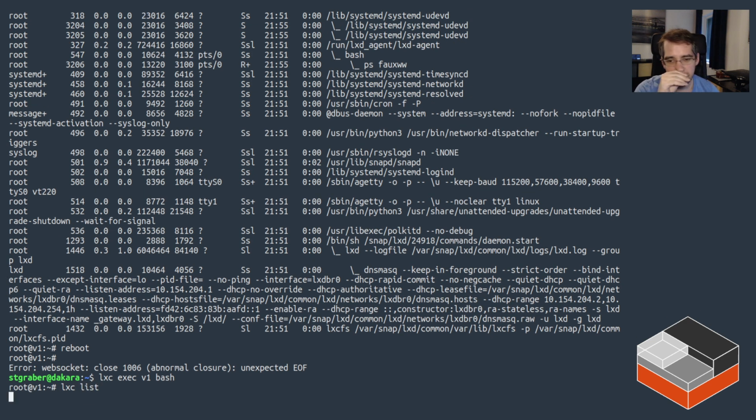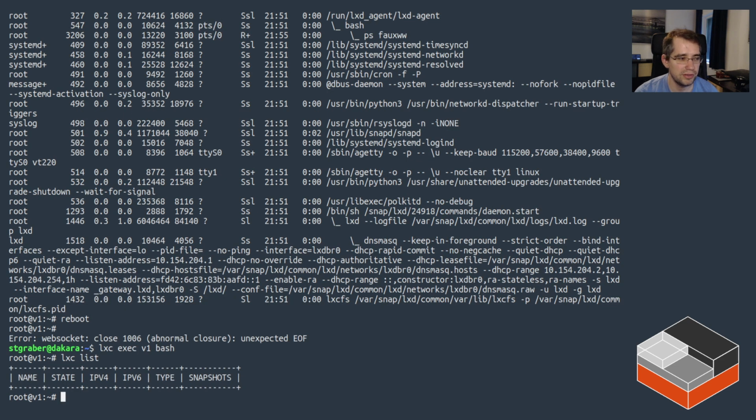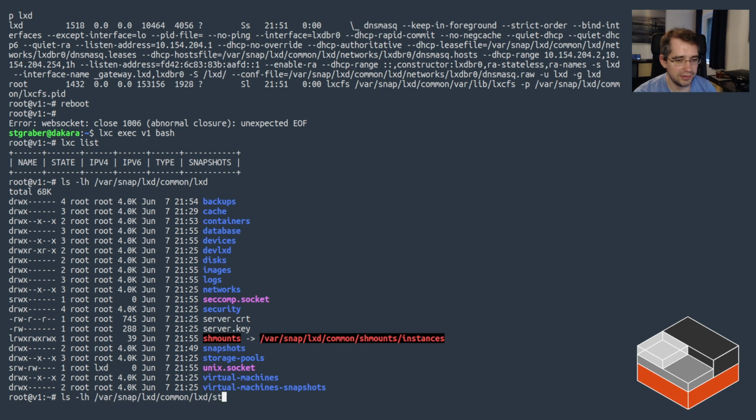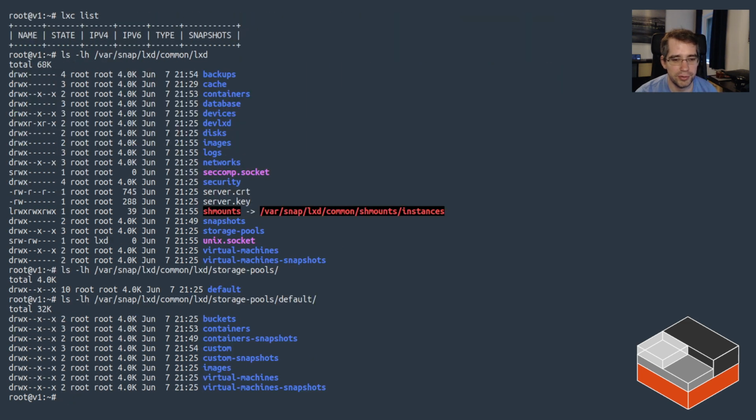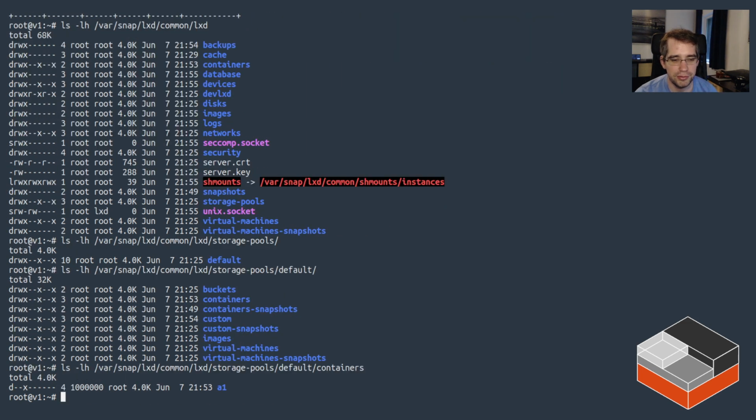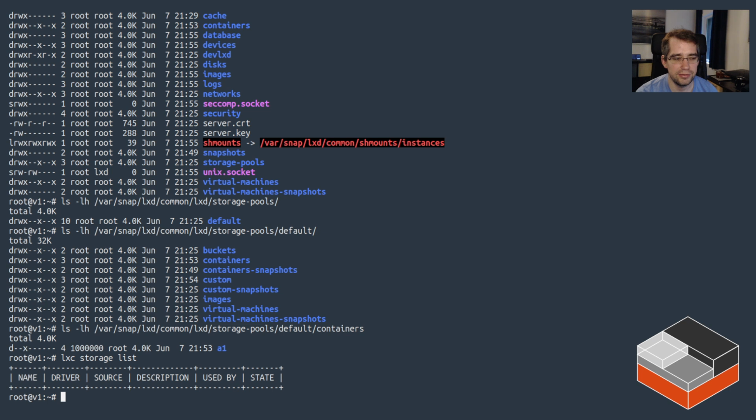So again, if I look at LXD now, we should be in a weird situation where there is nothing running, so no more instances at all. But if we go look at the storage on disk, even though LXD doesn't know about it, there is a storage pool here. We do have instances, we do have stuff there. LXD just doesn't know about it at all, to the point where there's no storage pool listed.